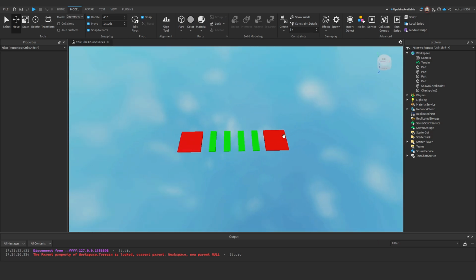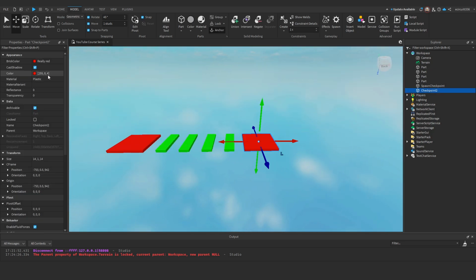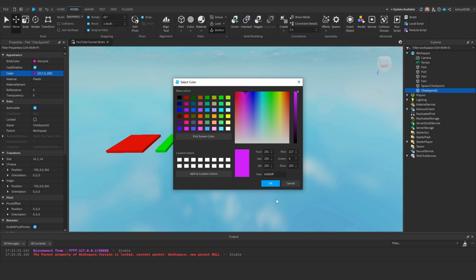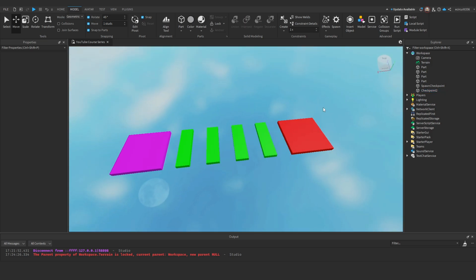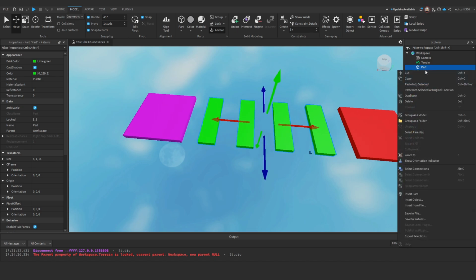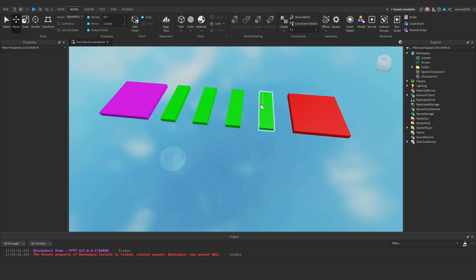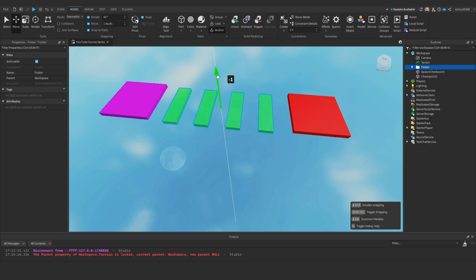Here we have our first stage. You can sort of see how it makes up a level. I'm going to click on this checkpoint 2 and make it purple. Now what I'm going to do is grab each of these 4 parts that we made here, and I'm going to right click and hit group as a folder. And what this does is it puts all 4 parts into one folder, which we can click on in the Explorer and drag them all together.